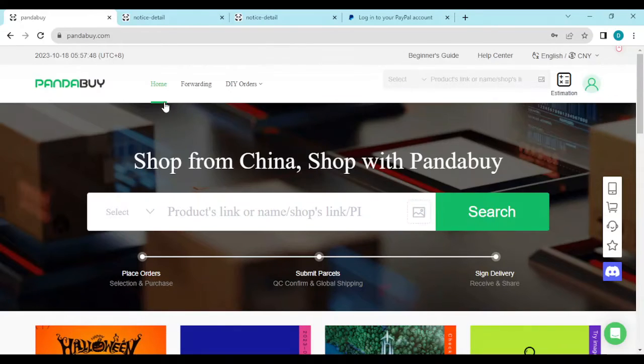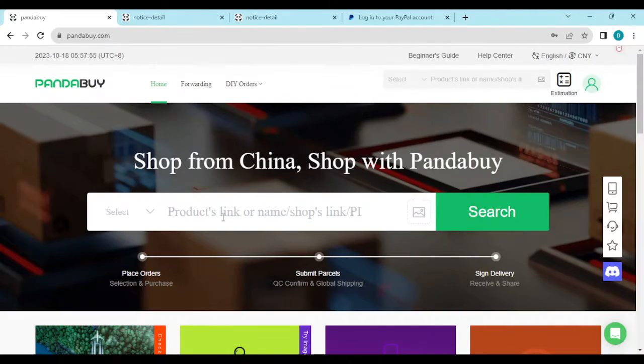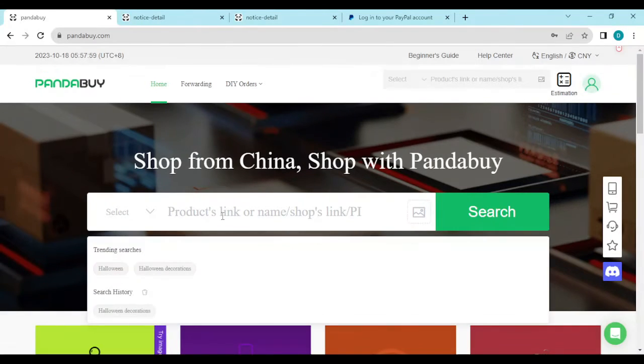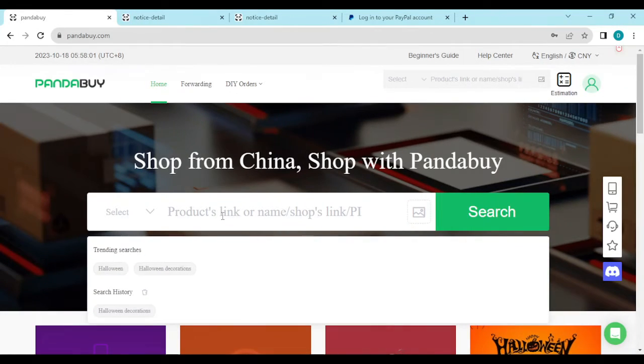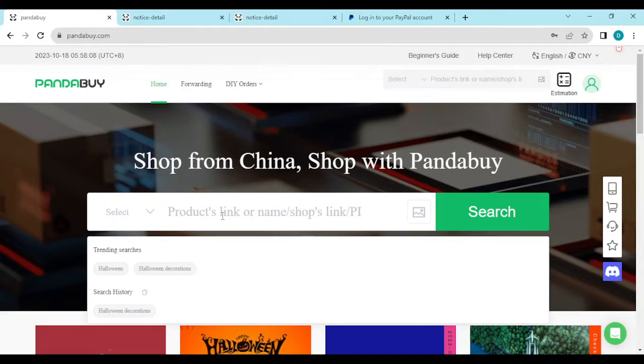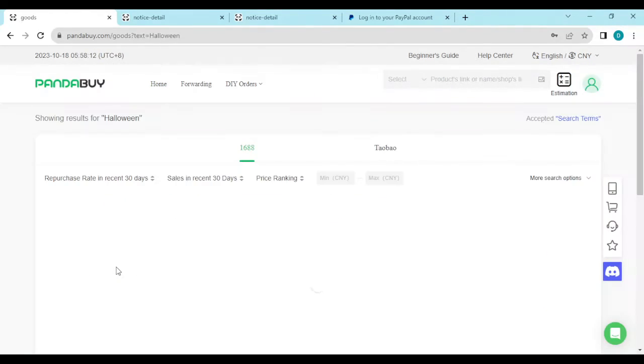So you go to your home page, and on your home page, for you to be able to order a product, all you need to do is to type in the name of the product in this box displaying product links or name, shop, and then just go ahead and enter the product you want. Let's just go ahead and follow the trend by clicking on Halloween.